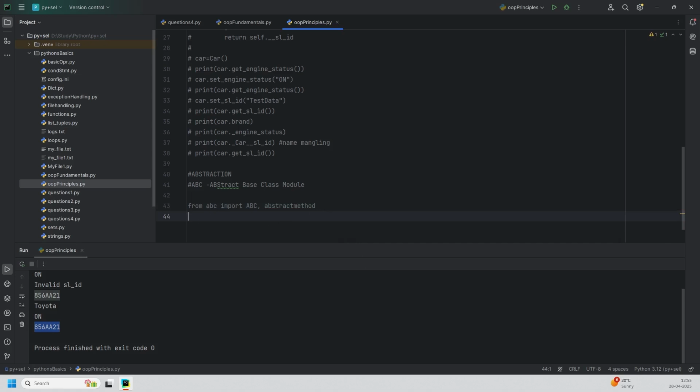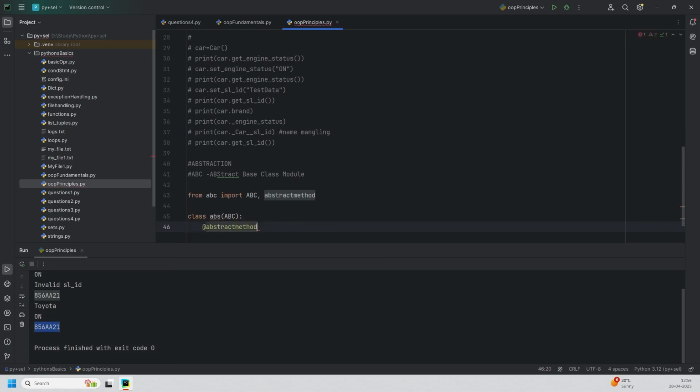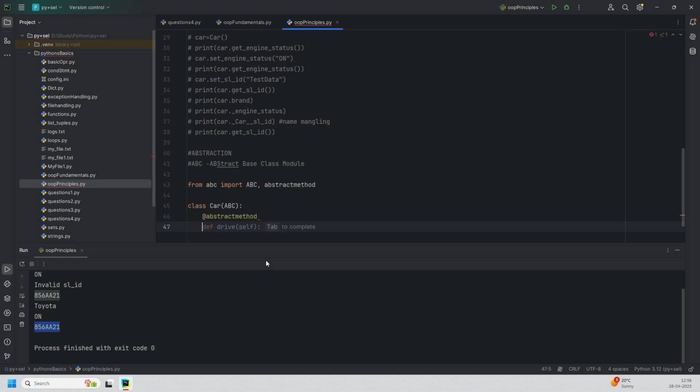Now we are going to define a class. Let's stick to our car class. Car, and I'm going to make it an ABC. I'm using the keyword ABC for an abstract class. And what next I want to do is create an abstract method. So we have to use an annotation, abstractmethod, and define a method.